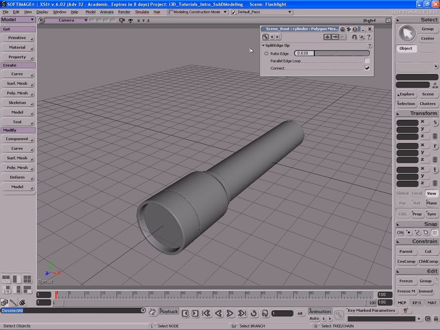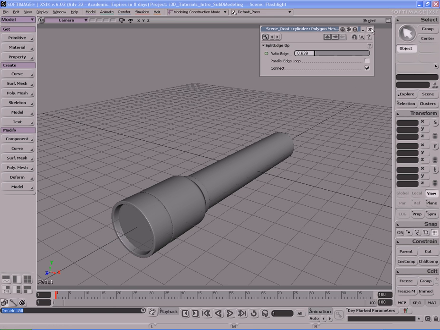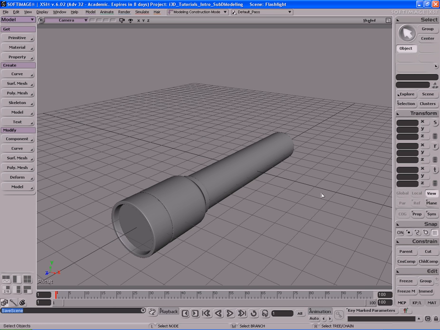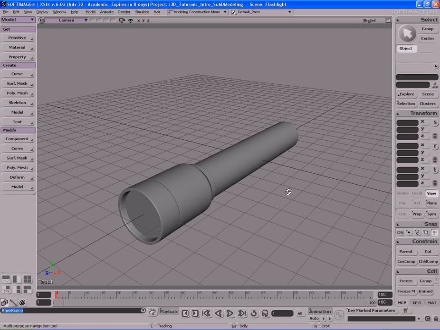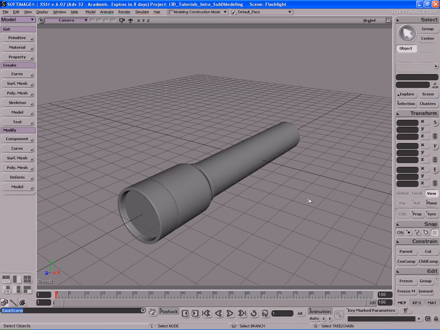So let me close that image clip viewer window. I'm going to close this. Make sure you're saving your file. Very important. Can't stress that enough. And we're pretty much done with this flashlight model. Okay, so that does it for modeling the flashlight.